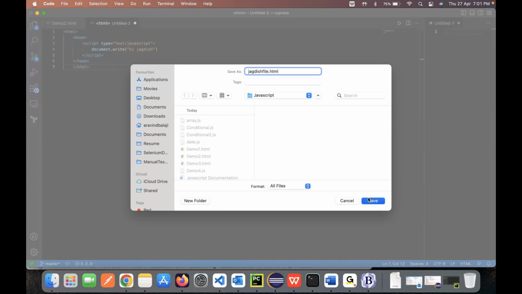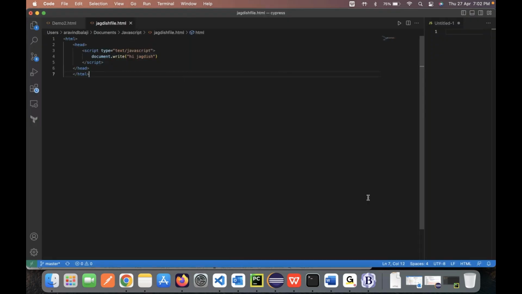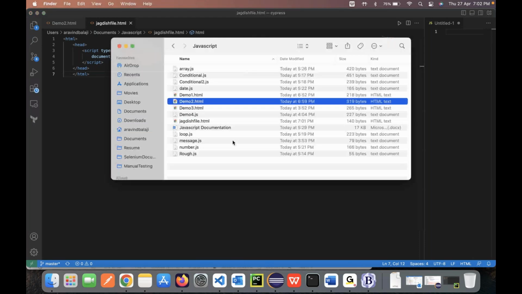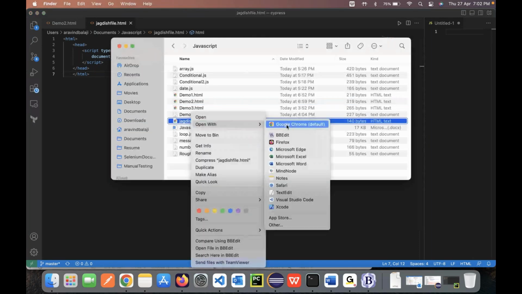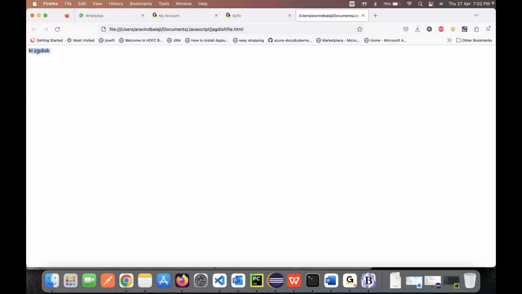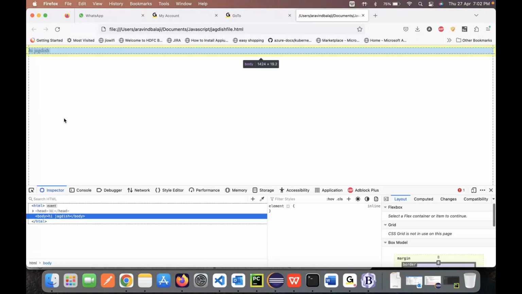Now to open it, just go to the path where you have saved it and open it in any browser. We have opened it in Chrome. If you want to open it in Firefox, that works as well, no issues. You can see hi Jagdish. Simple. And if you want to inspect it, you can right click over here and the inspect option will be available. You can inspect it out. All the HTML, whatever you have written, will be available over here. Simple as it is.